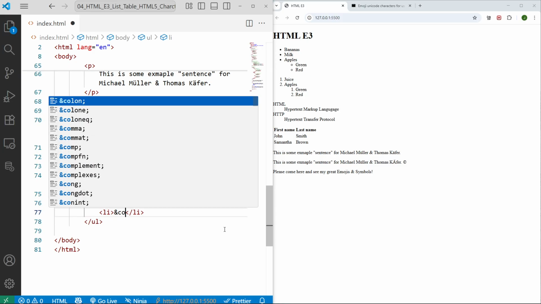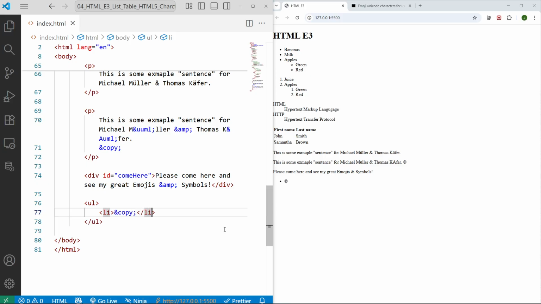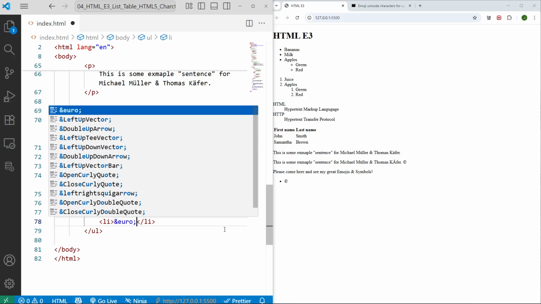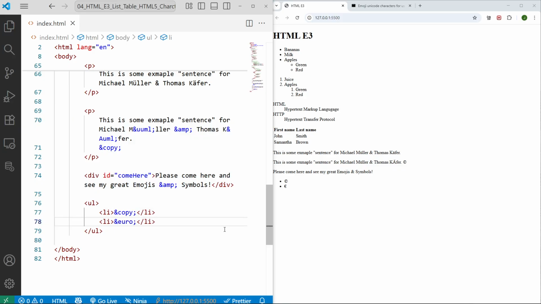And the symbols that we're going to show are the copyright symbol, so you already know about that one. Maybe the euro sign might be useful at some point. And what about some emojis? For showing the emojis, we need to use the Unicode table, because we need to have the Unicode decimal representation of an emoji.